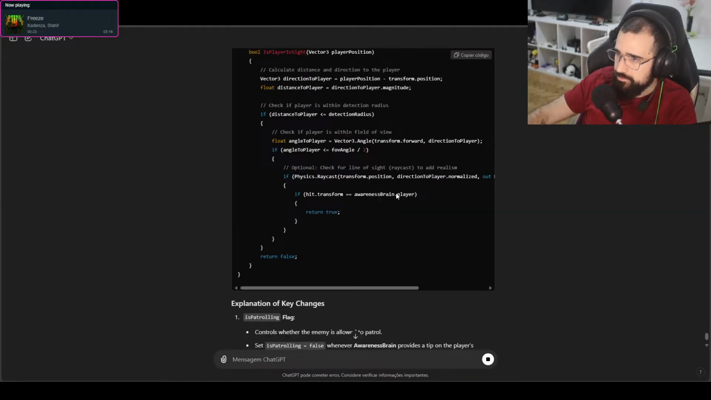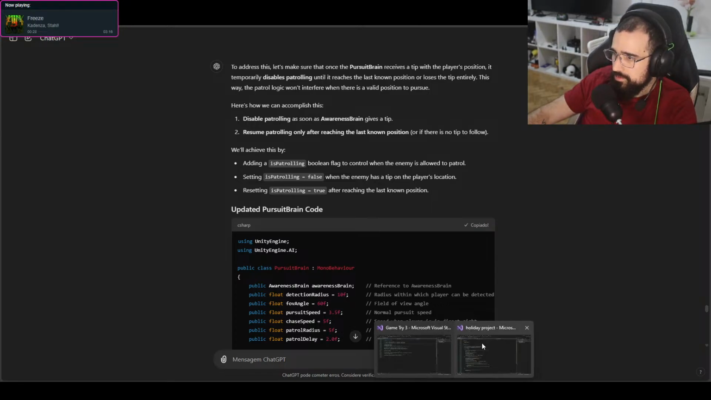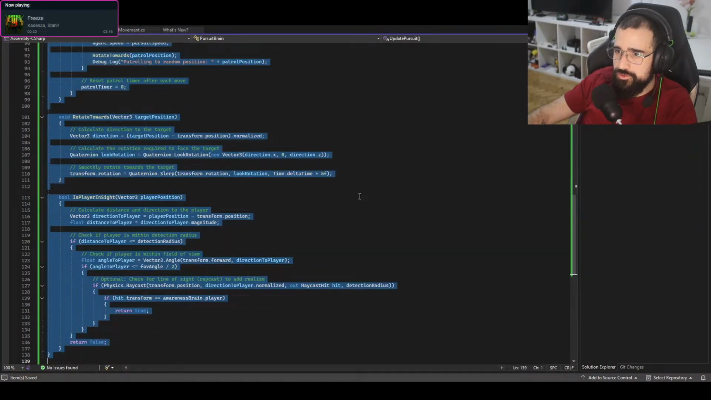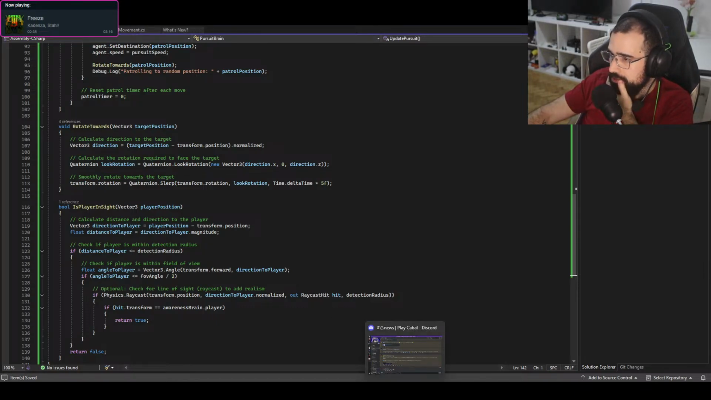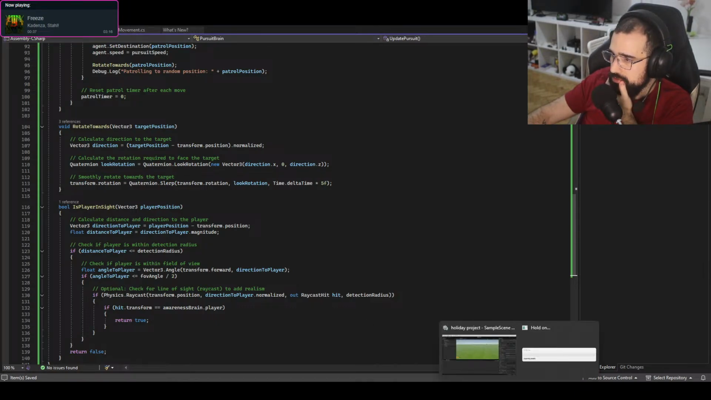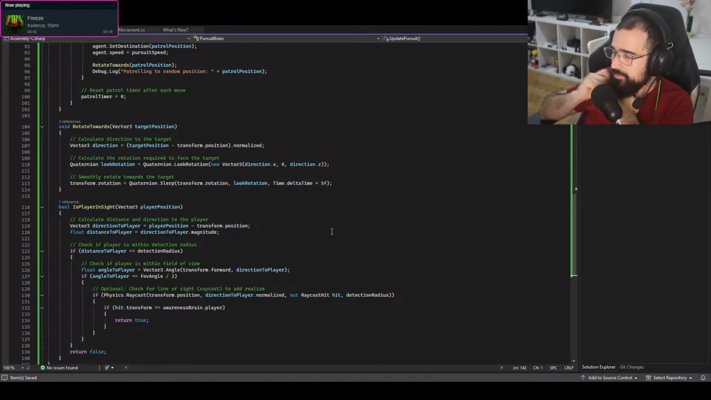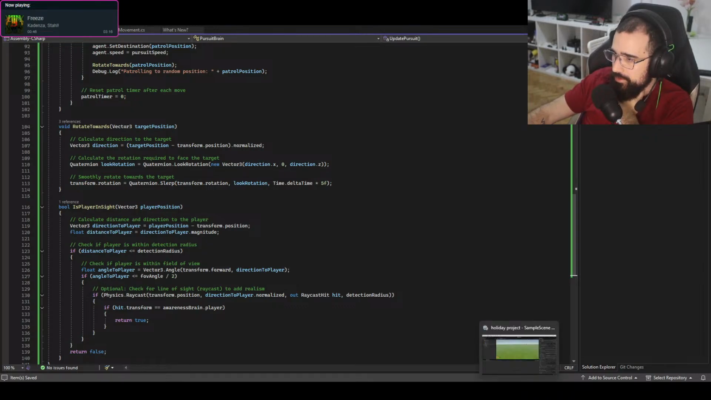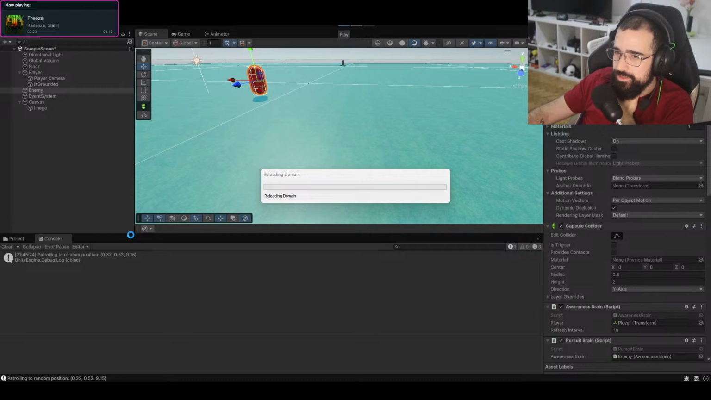Okay, good. Let's copy this code, paste it on our pursuit brain, and check if it actually does what we want it to do, which is to pursue me in a logical way. Okay. Let us see. I hope it had compiled the script, I have no idea if it did.